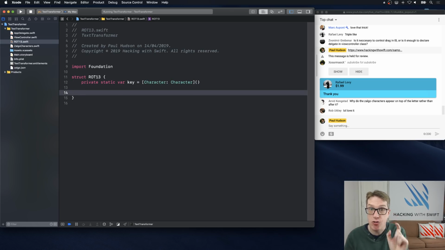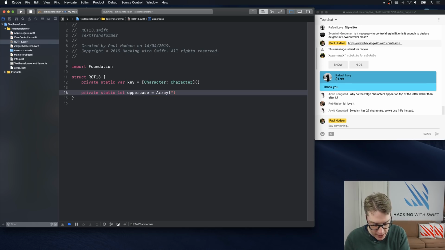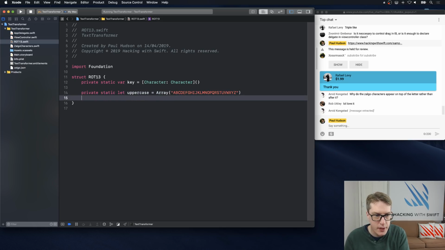Now we're going to make an array of all our uppercase characters. We'll say private static let uppercase equals an array of, let me see if I can get this right, A, B, C, D, E, F, G, H, I, J, K, L, M, N, O, P, Q, R, S, T, U, V, W, X, Y, Z. That's all of them. And then for lowercase, it is going to be A, B, C, D, E, F, G, H, I, J, K, L, M, N, O, P, Q, R, S, T, U, V, W, X, Y, Z. I have passed kindergarten. Hurrah for me.